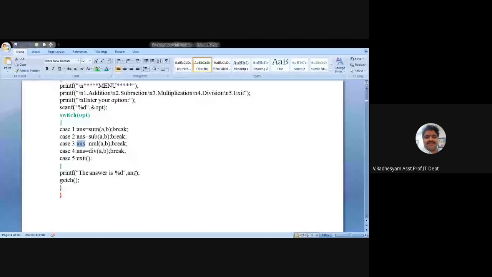Similarly, 4 means division. I told you 4 means division. So if someone chooses 4 in the place of OPT, case 4 will be activated, and the remaining 3 will be deactivated. In case 4, we have written the code for DIV.